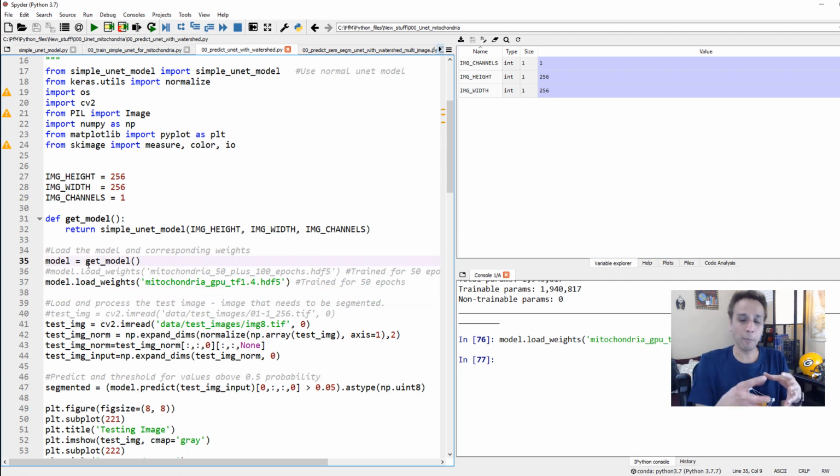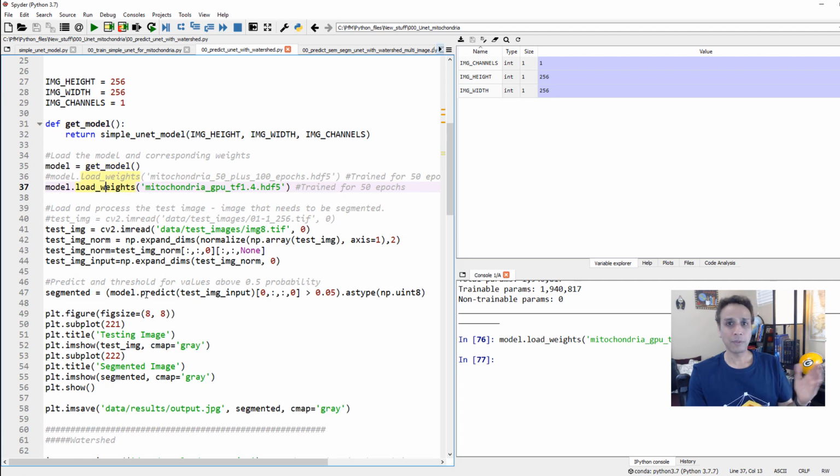So initially, you loaded the bare model. Now you're assigning weights to each of these, about 1.9 million parameters, I think, that we trained. And now I'm set to predict. That's it. Once you have a trained model, implementing it is so simple. You just take the trained model, load it, and then go ahead and load your images. So let's load one of the test images and pre-process it.